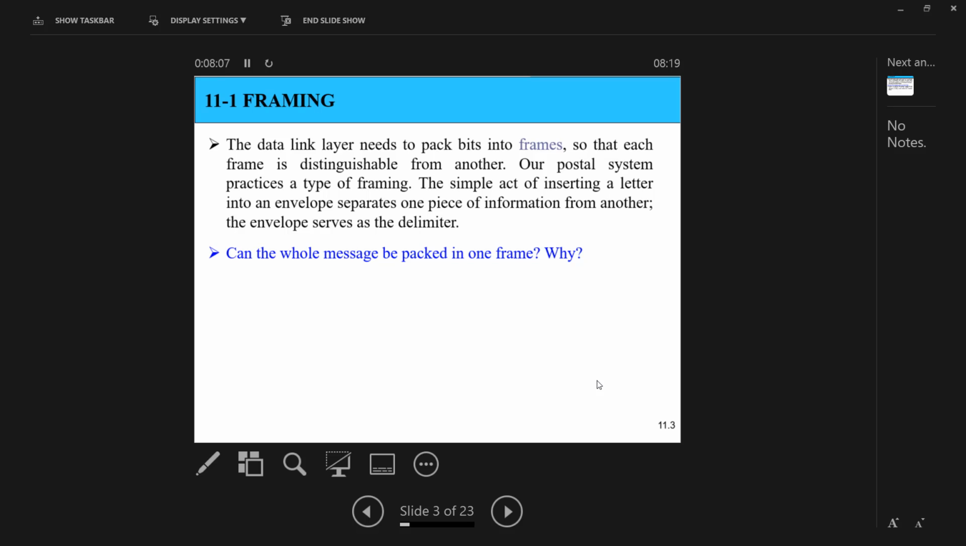So if I put all the data in one frame and only one bit from this frame is decoded wrong, can I decode the frame? Can I know what is inside the frame? No. All the frame will be dropped, because some bits or some bytes have an error.